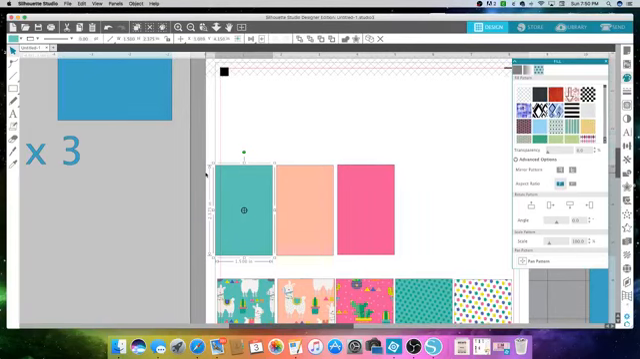So 2.375 divided by 7 means that each one of my sections is going to be about 3.4-ish.